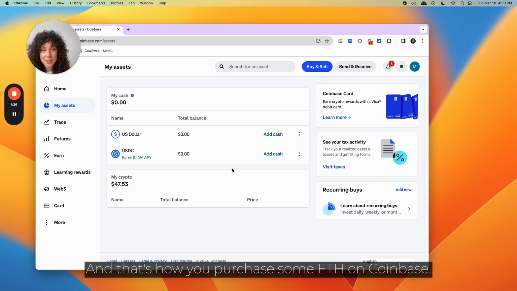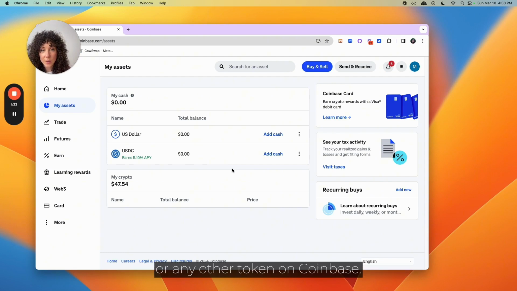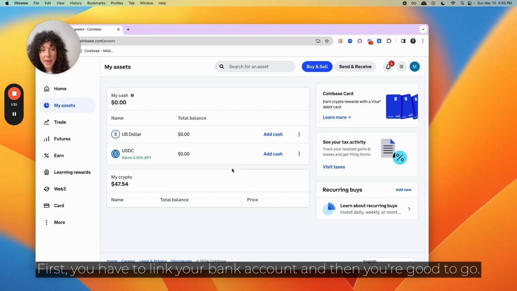And that's how you purchase some ETH on Coinbase. You could do the same process for SOL, Bitcoin, or any other token on Coinbase. First, you have to link your bank account, and then you're good to go.